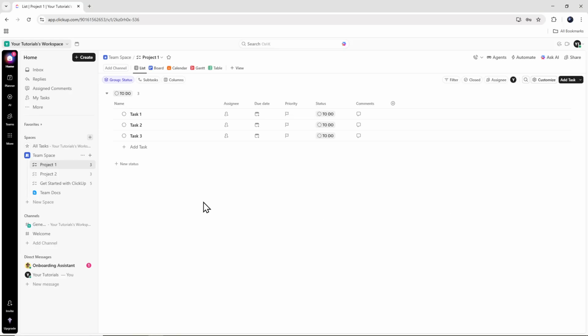In this tutorial, I'll show you how to add a task in ClickUp. By the end, you'll have a new task created in the correct list with an assignee and a due date ready for your team to track and complete.